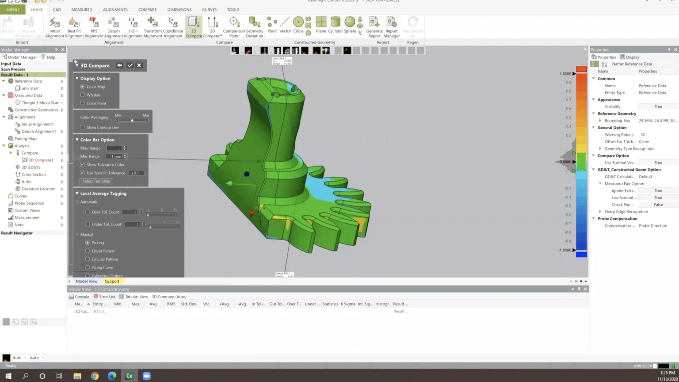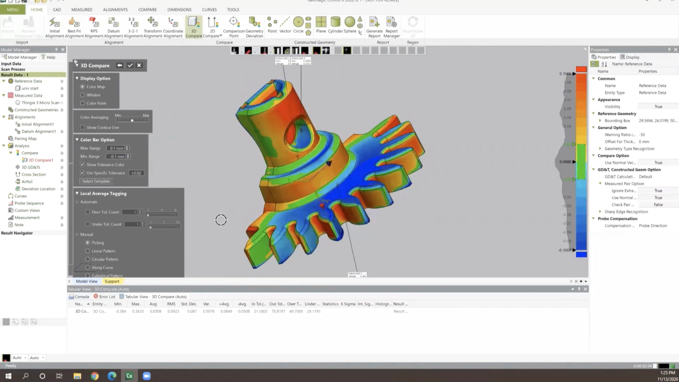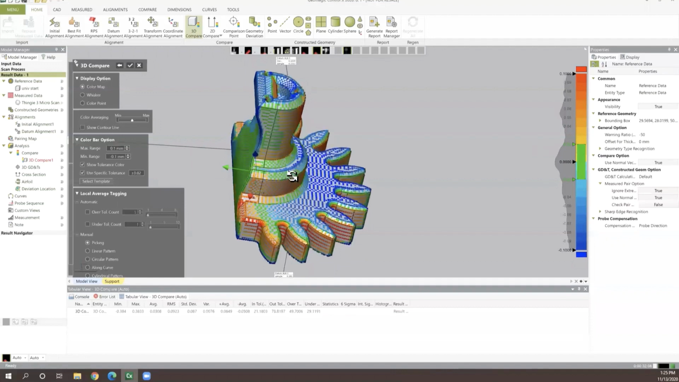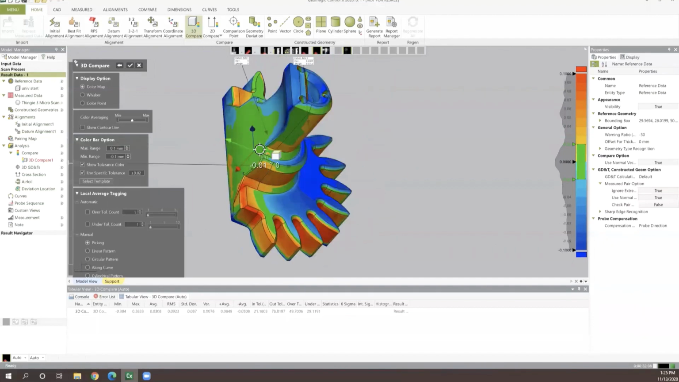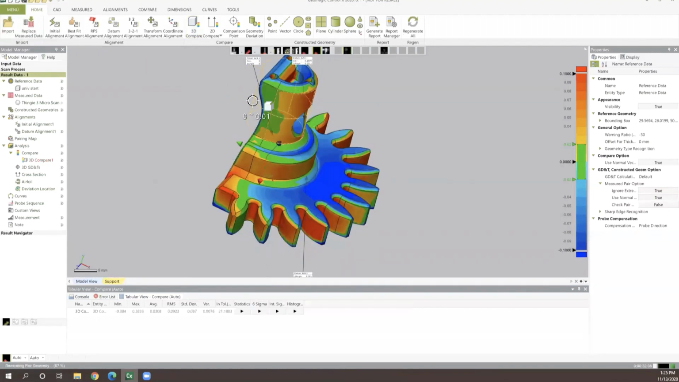With that, we can change our maximum and minimum search ranges, as well as our tolerance. And in turn, what we get is this really nice color map that's showing us all of our deviations through a specified range. So anywhere from 0.1 millimeters all the way down to 0.02 millimeters or 20 microns, we're going to have this color gradient that shows us where our part is in and out of tolerance.